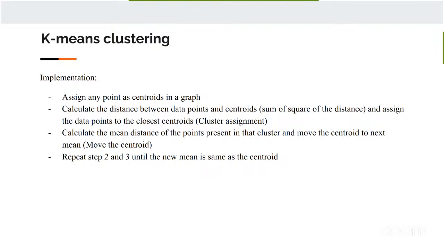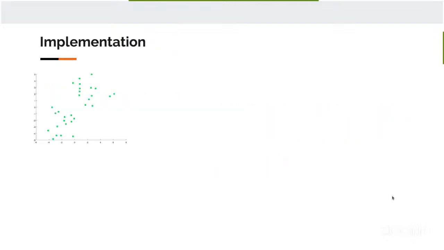So you have to decide k, and based on that, assign random points as centroids. Then you calculate the distance and assign the closest points to whichever cluster you have. If I explain it like this, it won't be that intuitive, so I'll show it in the next slide. What happens is you calculate the mean, assign new centroids, then do the steps again and again.